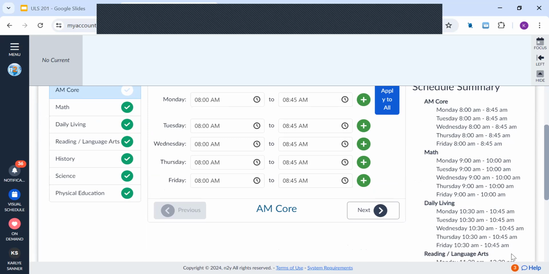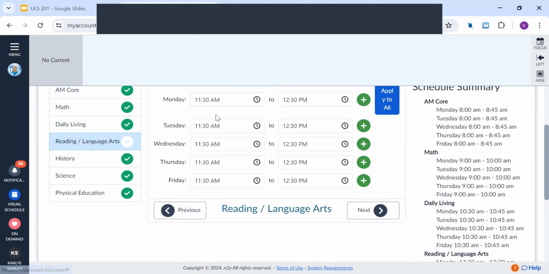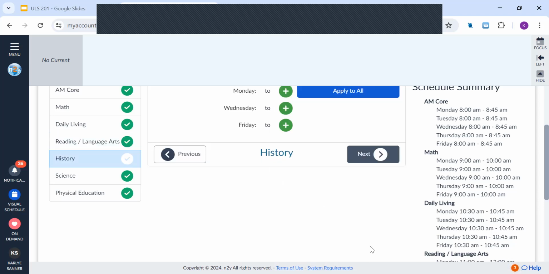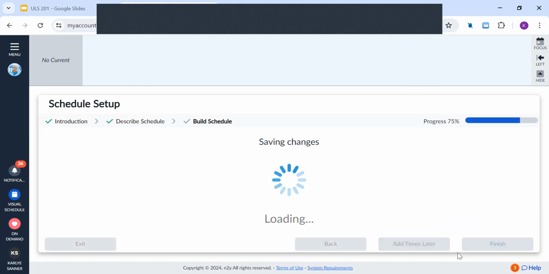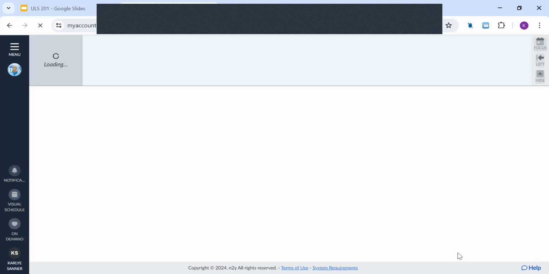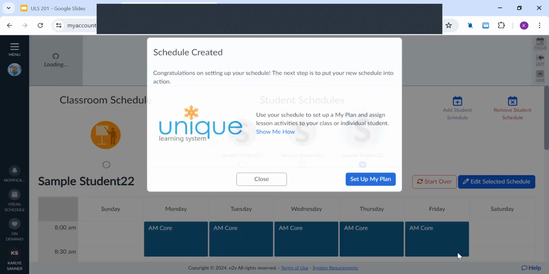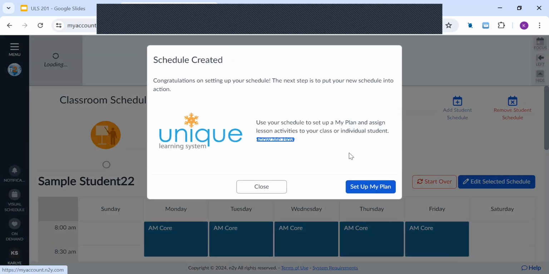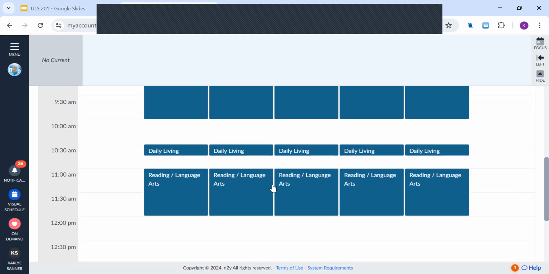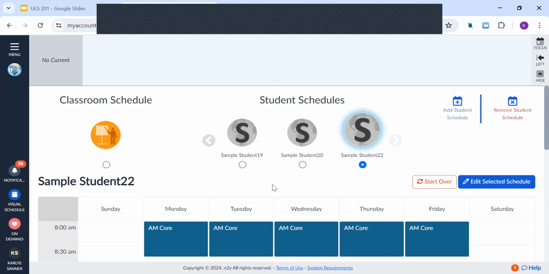And it already populates those times. So maybe my friend goes out for reading and his reading is a different time than ours. I can go ahead and change just this one to reflect what this friend's looks like. Okay. And finish. Okay. So again, it'll ask me the same questions if I want to go ahead and set up a plan for him. So again, you'll see his schedule here looking different than mine.